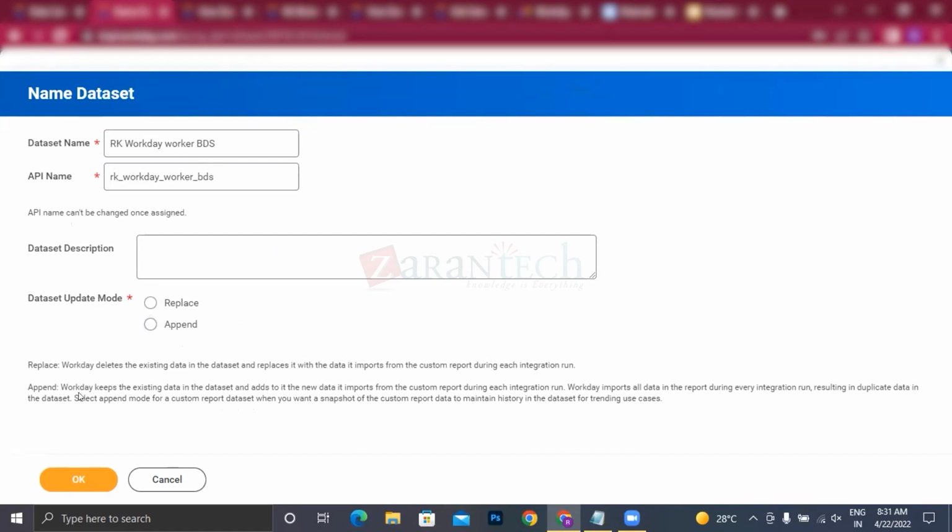Here we can see Workday keeps the existing data in the dataset and adds new data to it. So this is append, and replace will delete the existing data and replace it. So this is our first time, a first-time dataset, so we will run this in replace mode.